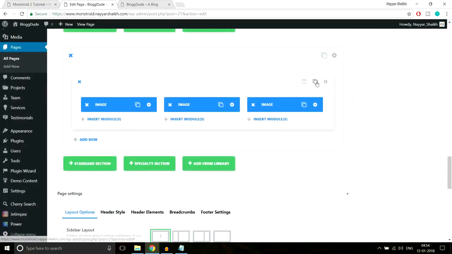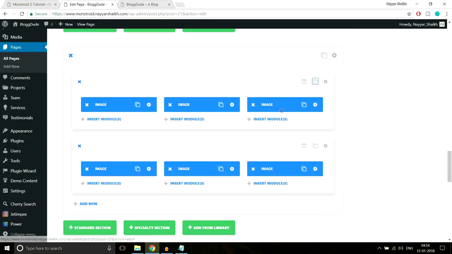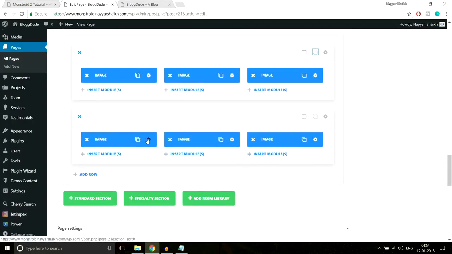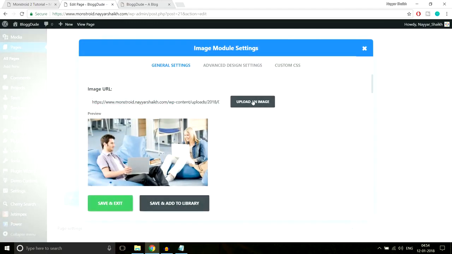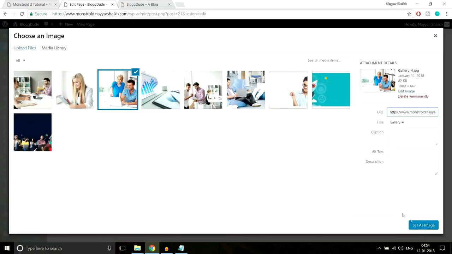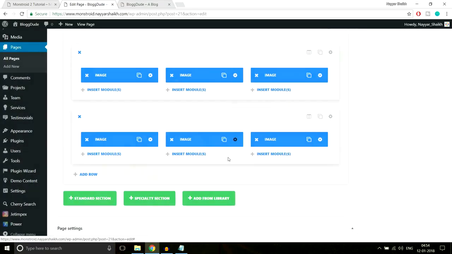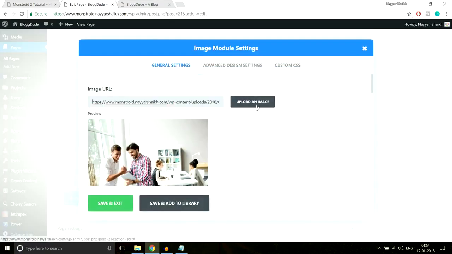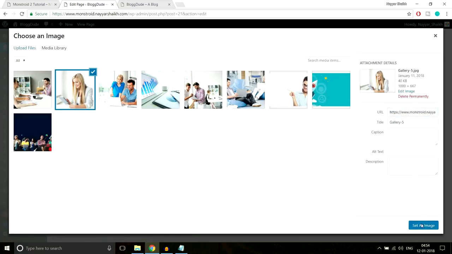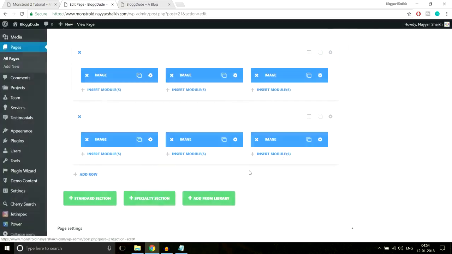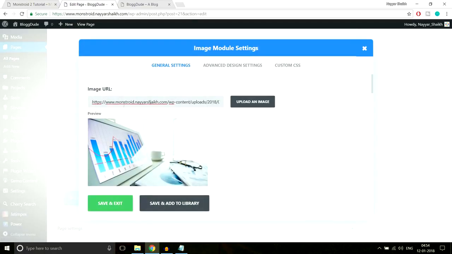Now what we can do is copy this complete row. You can just click on this and it will clone it, it will duplicate it, and we can just change the image. So instead of this image, we want this one. Save and exit. Now let's change this image as well. Let's upload it, this one. Click on set as image, save and exit, and let's change the last one.